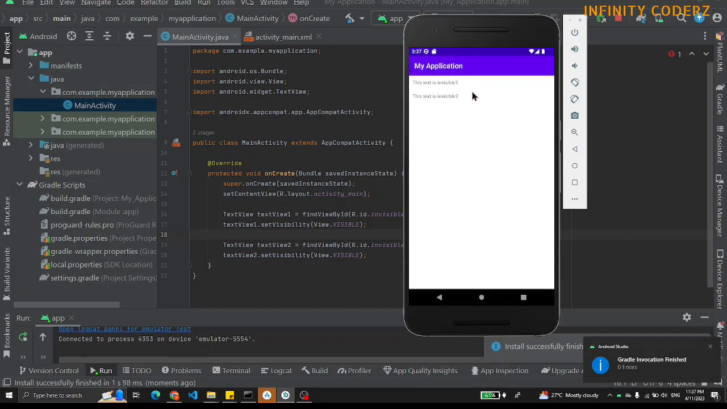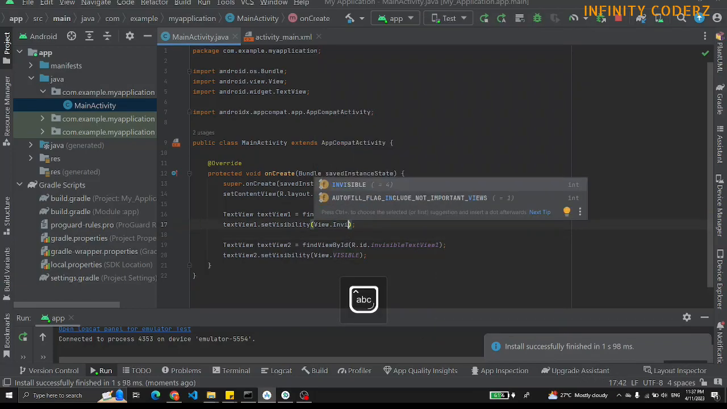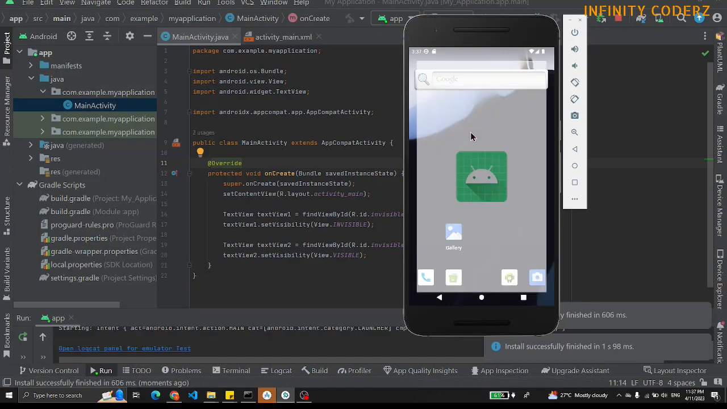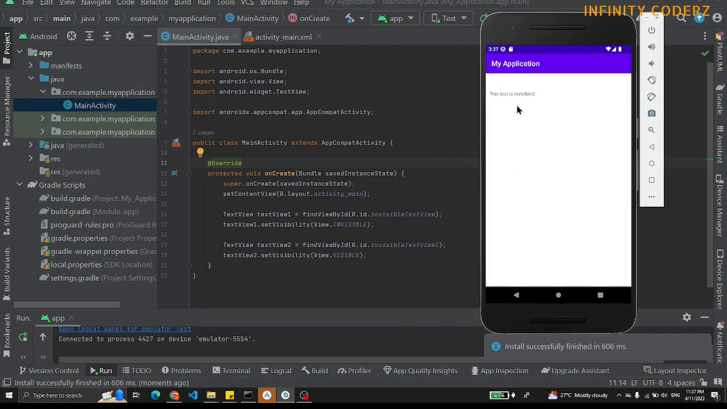Now let's say I go and set my first text as invisible. Rather than visible, I'm setting it as invisible. What's the difference between invisible and gone? Invisible means it will make the text hidden, but you can see the second string is still below the first reference. That means it will not move up to replace the first text view.